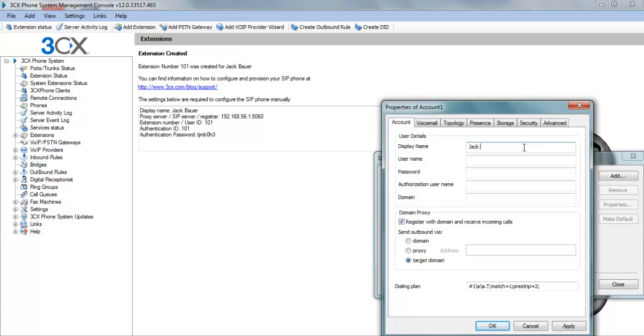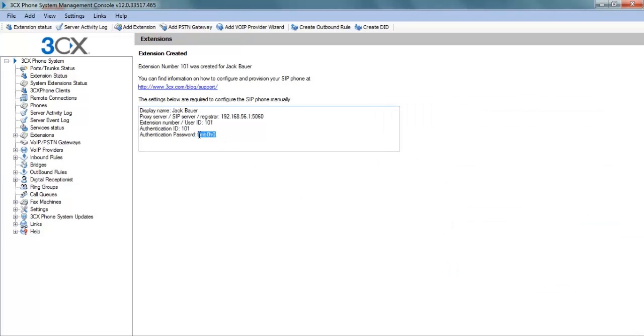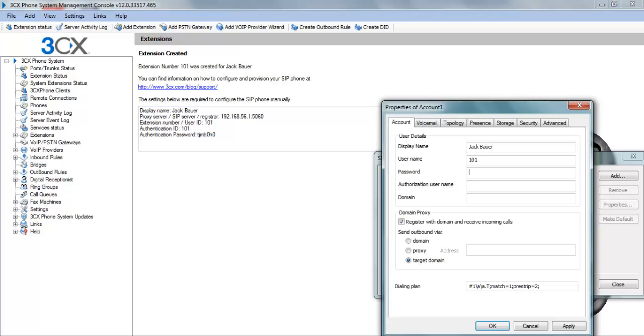So simply enter the display name, simply match up the fields, and username will be your ID as well as your authentication ID. And your domain will be the proxy server.